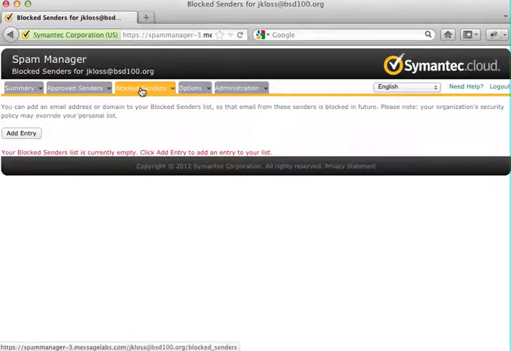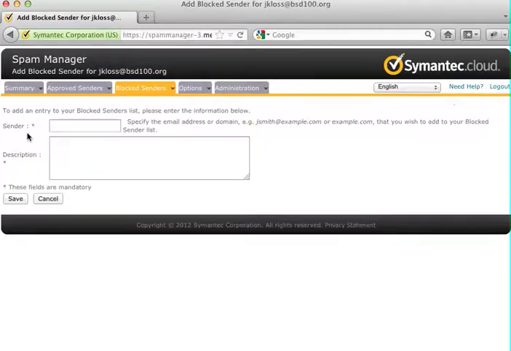Block senders is a little bit different. If somebody is spamming you and it's getting through, instead of picking up the phone and calling us, you can take matters into your own hands. So you can click on Add Entry here. And again, the rule of thumb is always approve or block a specific email address. Try to avoid doing an entire domain because otherwise you're going to block a lot of legitimate email.